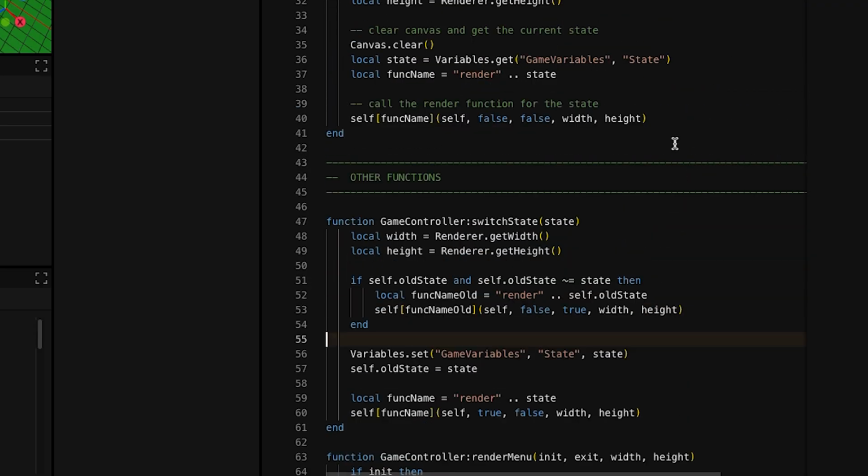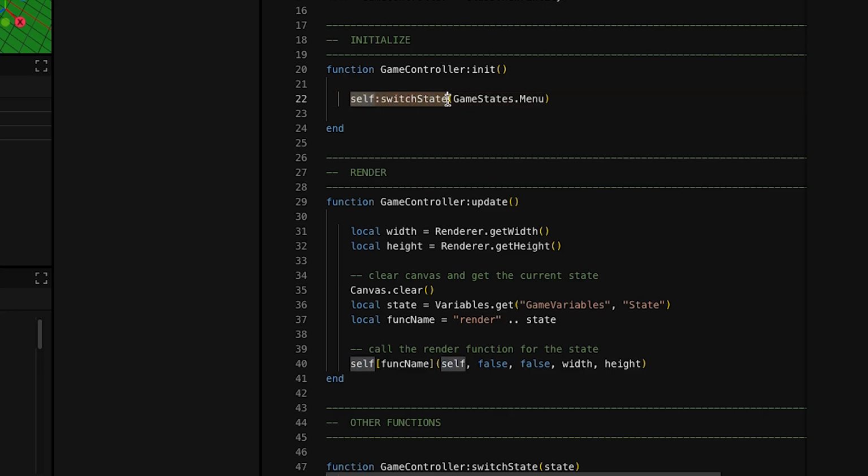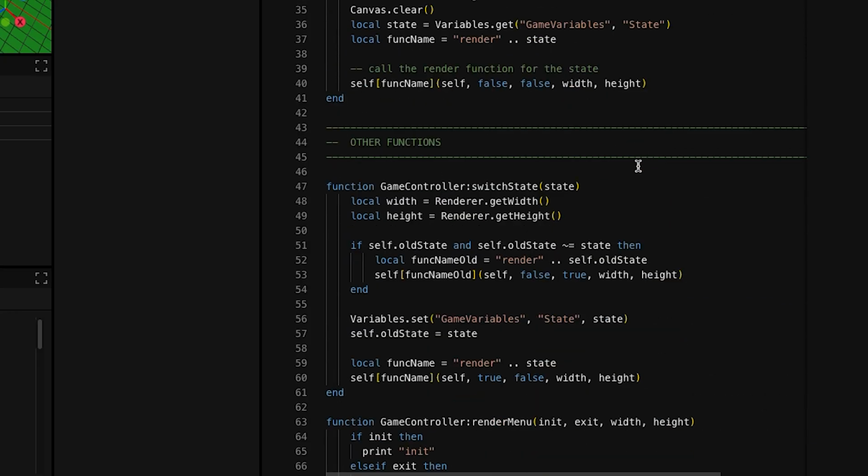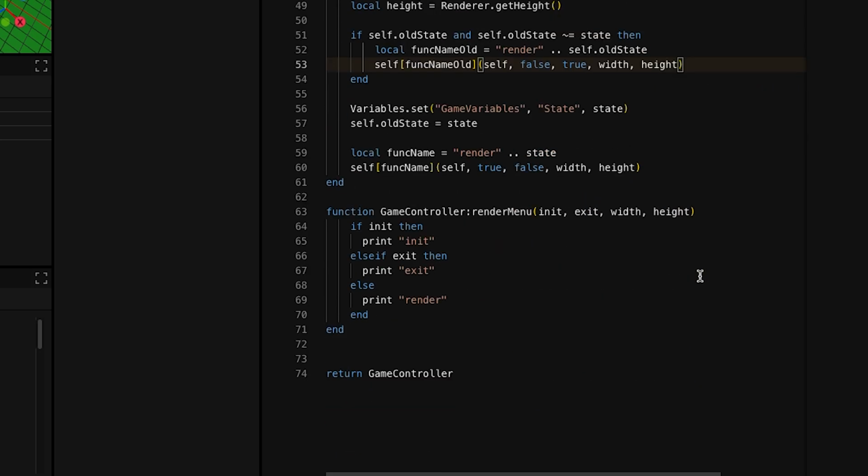Technically, we do switch once, right here, where we call switch state menu. But since we don't have an old state yet, it's still empty. Nothing gets triggered for the exit block. That means we'll never see exit printed until we start switching back and forth between menu and game.